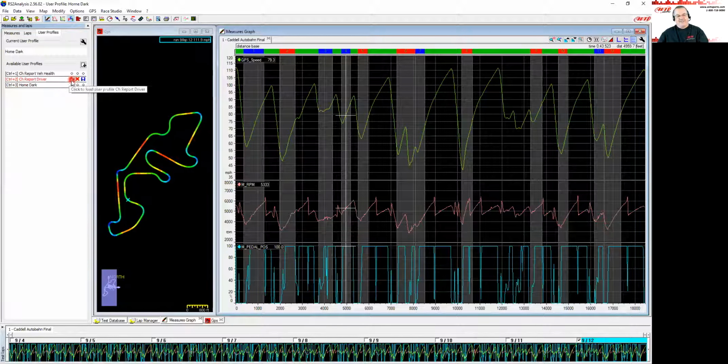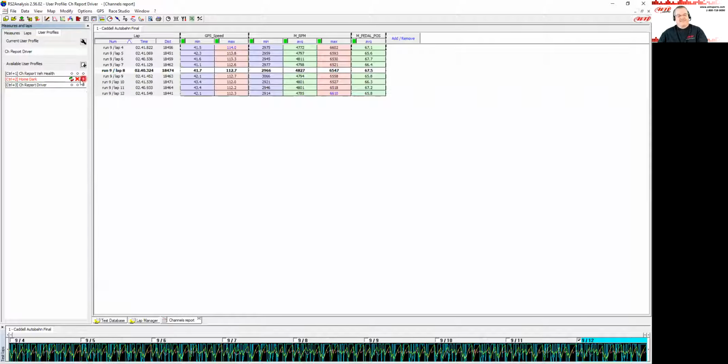So if, let's say I wanted report driver to be the next one where it was the bottom one, let's load it and save it. And then I'm going to load report vehicle health, and I'm going to load it and then save it. And what I've just done is I've ended up reordering these 3 to be the order that I want. Is that similar to the way that you do it as well, Robbie?